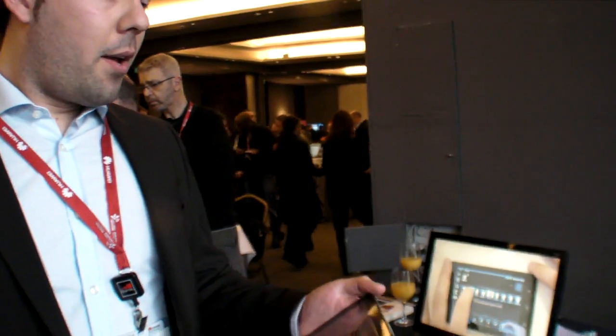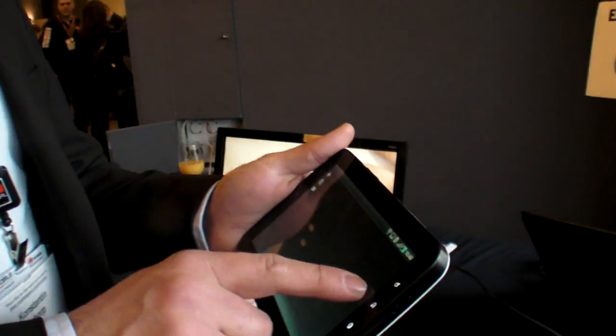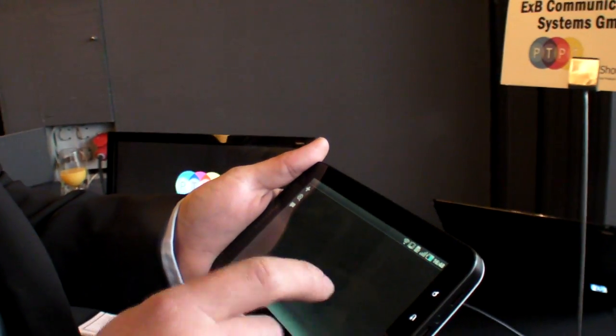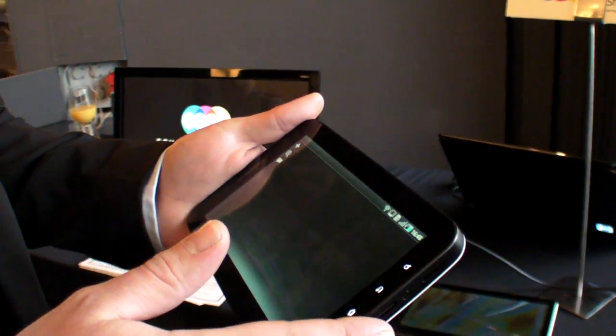So we're here at ExB Communications. What are you doing? Well, we built PTPT. This is a unique touchscreen interface that manages all the information that's around you.